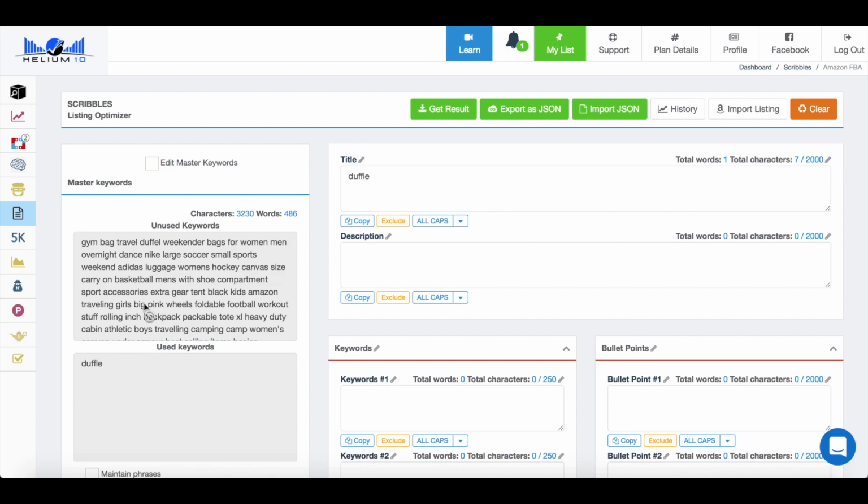And what this allows you to do is to just very clearly see, did you use them or not? With this, you can't lose track of them. For example, if I go in here and I delete duffel, it adds it back up here again. You can see that I never used it.